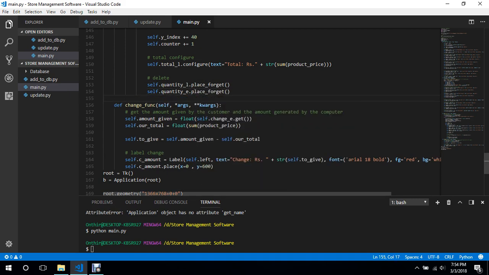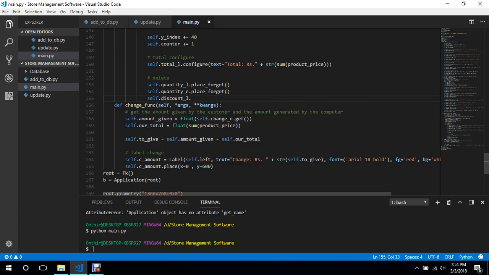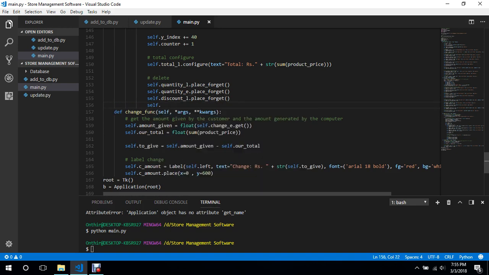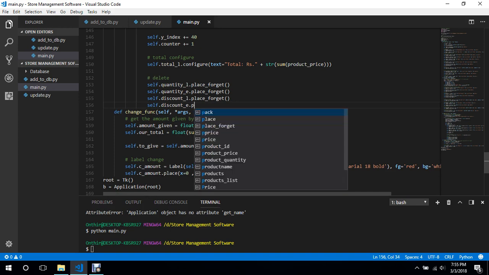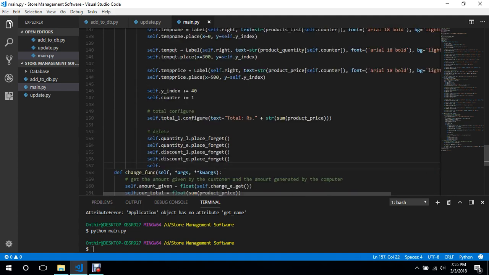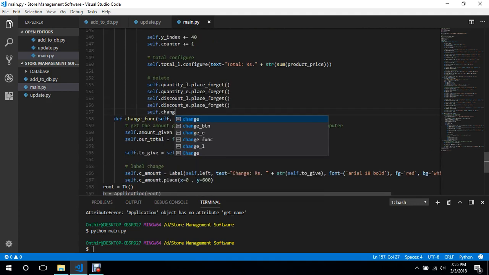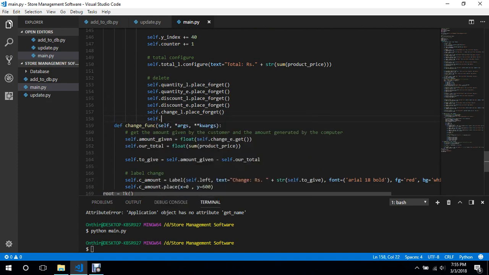We are keeping it inside the loop so that it runs every time until it has been over. So self.quantity, self.discountLabel.place_forget, self.discountEntry.place_forget, and I think there's a change: self.changeL and self.changeE. self.changeL.place_forget, self.changeE.place_forget.